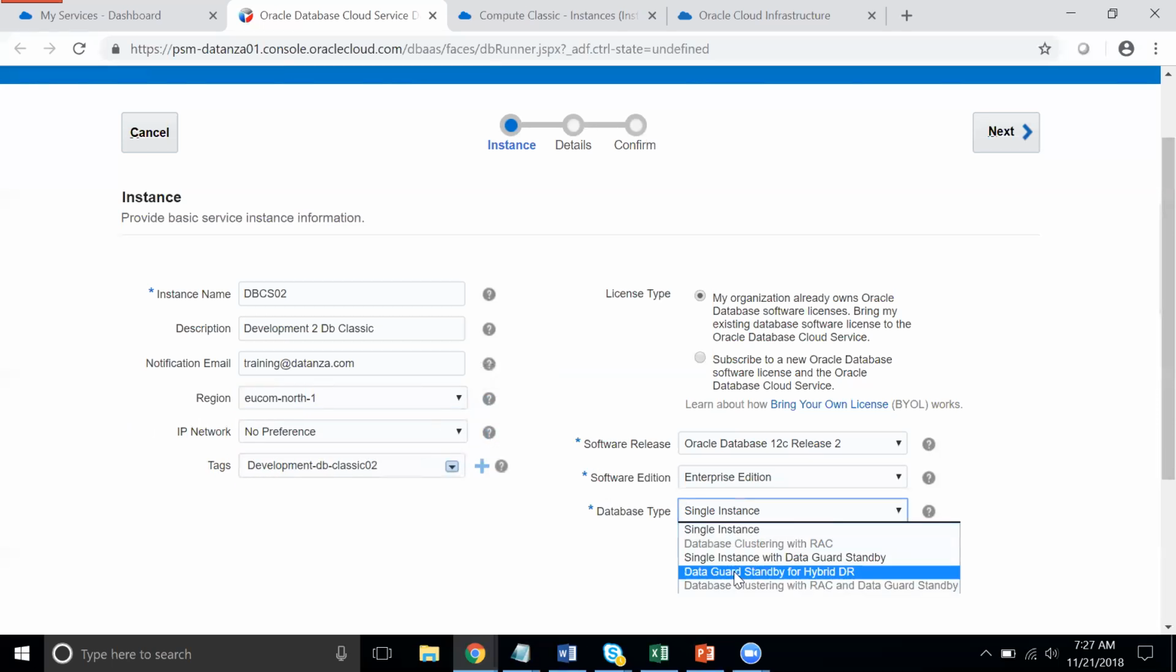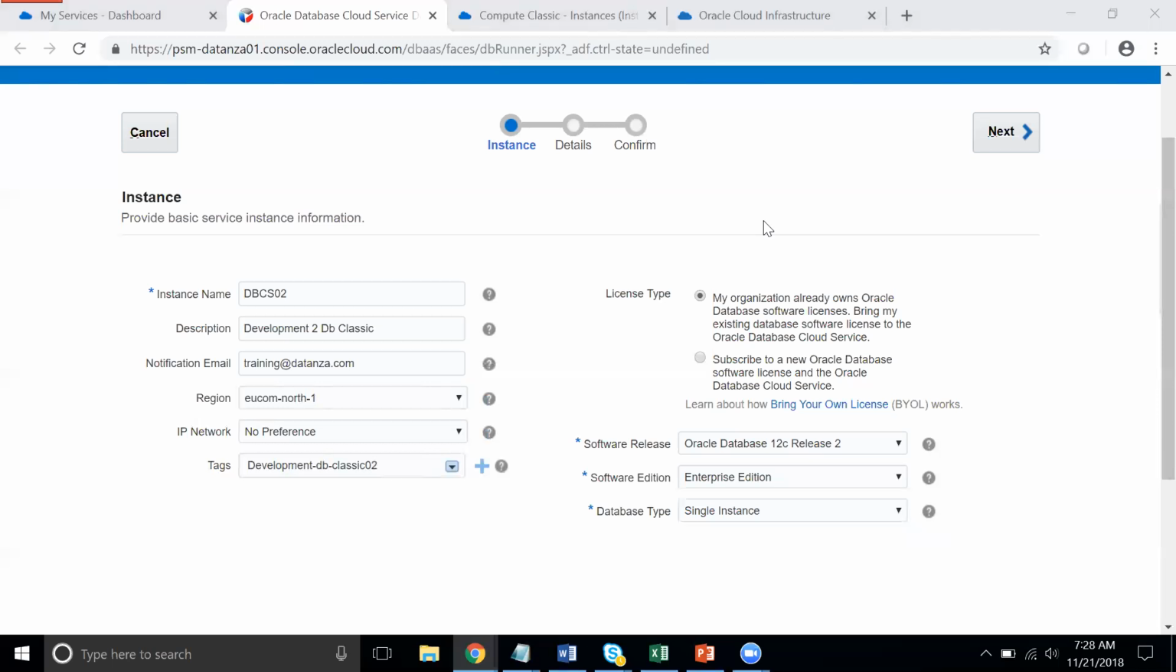Am I clear to everyone so far, or any questions? I'm assuming you are all clear about the region and the database types we have. Yes, Soumya, do you have a doubt? Yeah, please. In a cluster database, we can create only 2 nodes, right? Why is it restricted to 2?